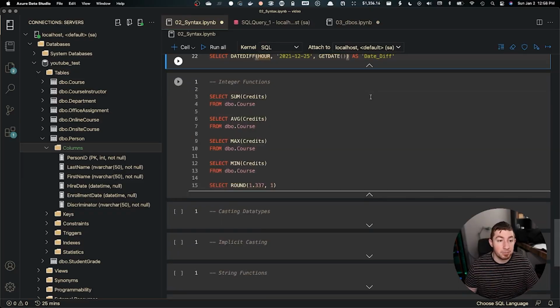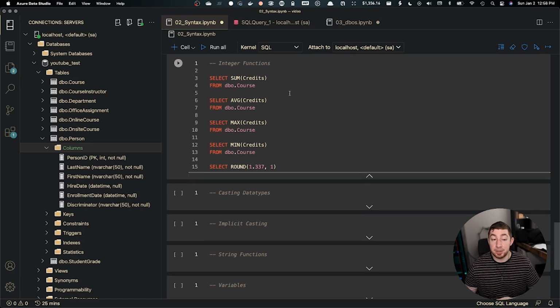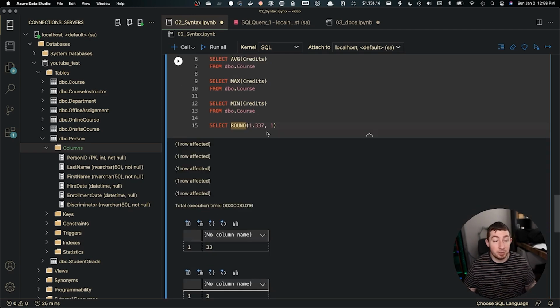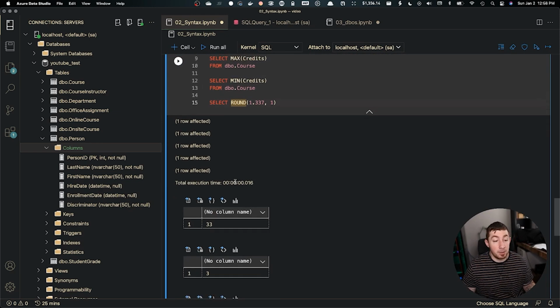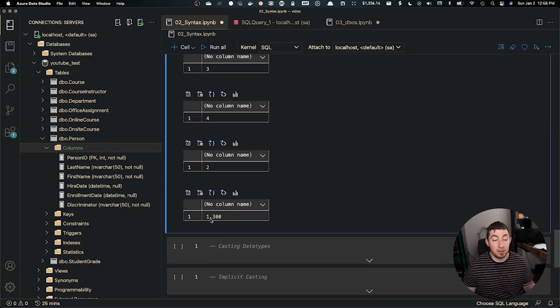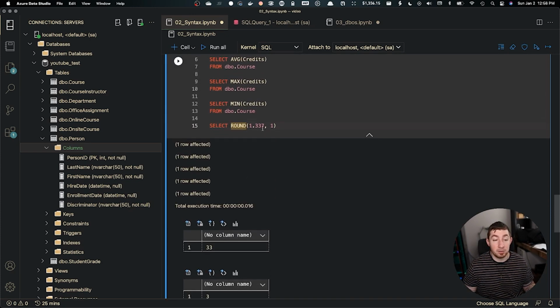Integer functions. You've already seen some of these in the aggregates, but these are integer functions, things that deal with numbers. Sum, average, give me the maximum, the minimum, and rounding a float value to a particular number of decimal points. And the values are going to be exactly what you would expect. We're going to sum, we're going to average, we saw those values before, what's the highest credits, the minimum credits, and then rounding a float value to a single decimal place, which is why you get the 3 instead of the 3-7. It doesn't delete the digits, it just turns them into zeros. So that's rounding.